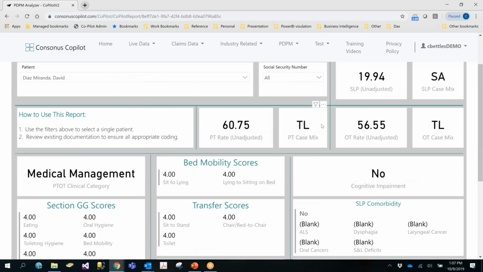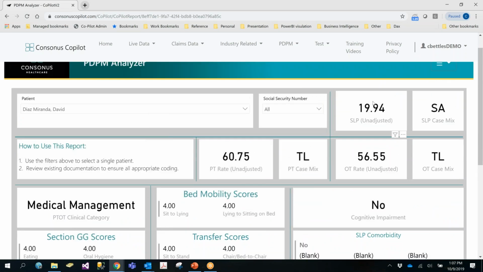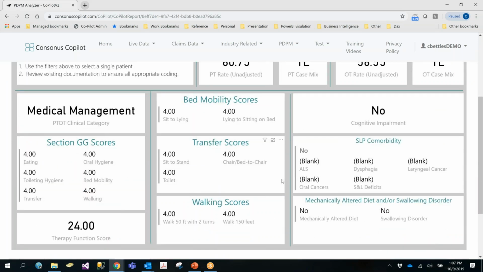Again, I can do the same thing with my therapy review. I can look at my SLP rate, my PT rate, my OT rate. I can see what the case mix is, and then I can see all the key details that go into those various case mixes just to make sure I'm getting the data correct. So for PTOT, the key items are the PTOT clinical category and the function score. For SLP, we're also looking at those comorbidities for SLP, so I can see if the patient has any of those here. Again, if I saw something that was missing, I could go and update the MDS assessment before it's submitted to CMS, making sure I'm capturing everything that the patient was treated for in the building.